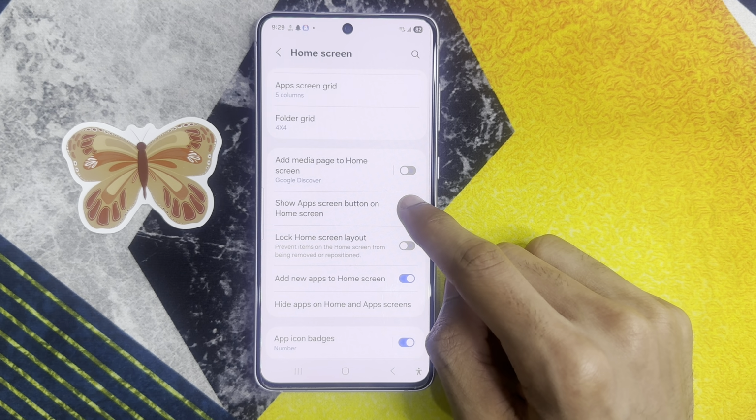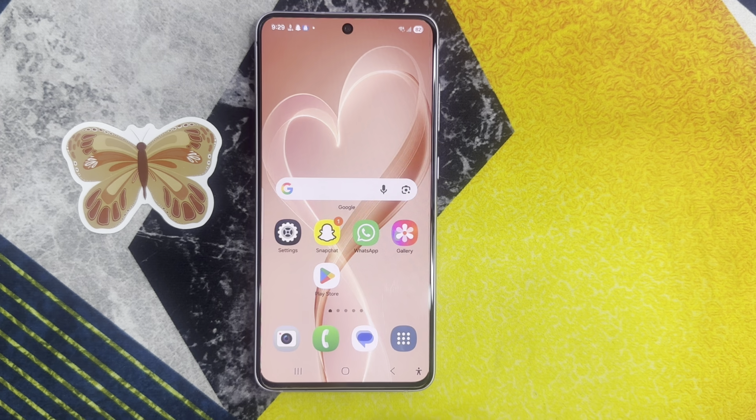After the process, go back to home screen.